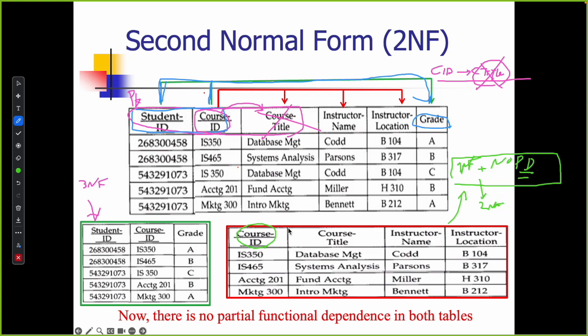So this table here, the one in the bottom right, is in 2NF, and the reason is because there is no partial dependency and the table is already in 1NF. Now the one in the bottom left is in 3NF, because as I explained last week, and I'm going to review it now, 3NF means the table is already in 2NF, plus no transitive dependency. So 2NF means 1NF plus no partial dependency.